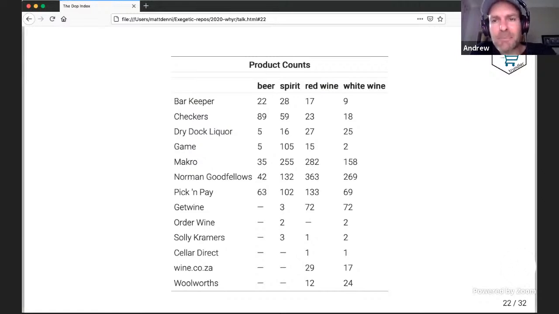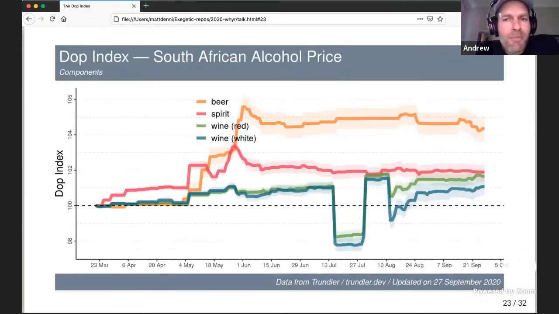Already, these data provide a statistically representative sample, but we're adding in new products all the time, and we're striving to really get an all-encompassing view of all alcoholic products on sale in South Africa. We normalized each of the price time series to a date just before lockdown and then averaged them to form a price index for each of the categories. And this is what those indices look like. It's apparent that there has been substantial variation across all of the categories.